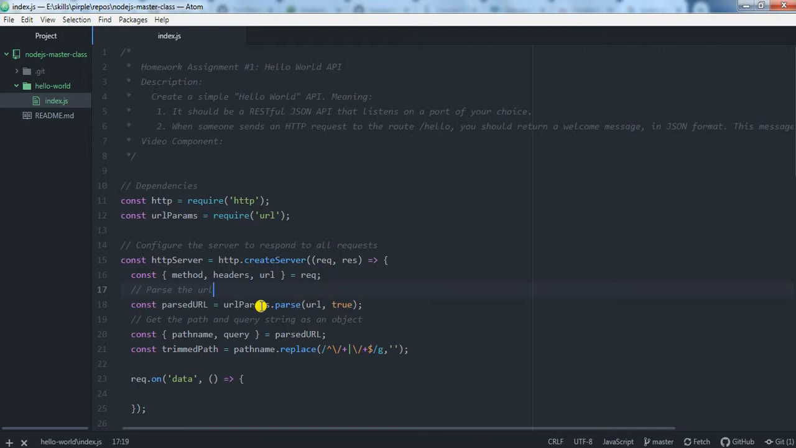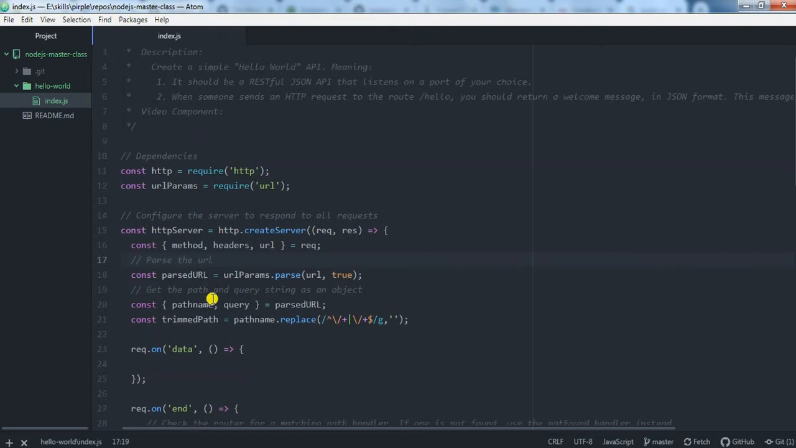Next, get the URL and parse this URL and obtain a URL object. From this URL object, we get the path name and query string as an object. This path name includes a forward slash at the beginning and end. We need to remove this forward slash and get the trimmed path.